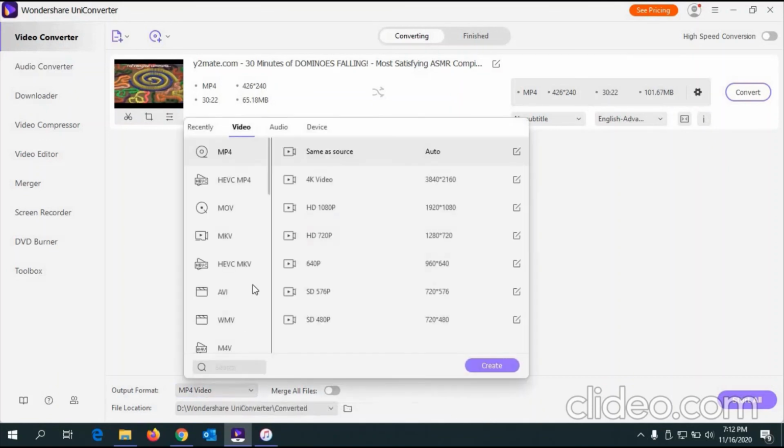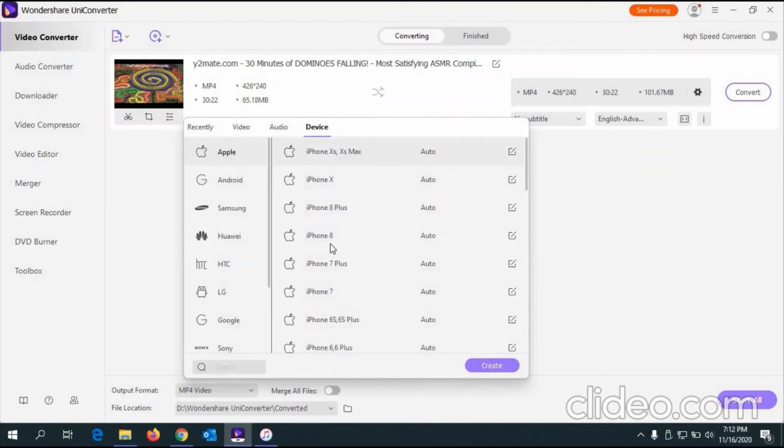It should not be an MP4 video file. Okay, you will get a list like this. Now just go to devices over here. It will be video, audio, and device. Just click on device, and make sure on this side Apple is selected, because the iPod is from Apple, unlike Samsung or anything else. So just click on Apple and then click on yours.